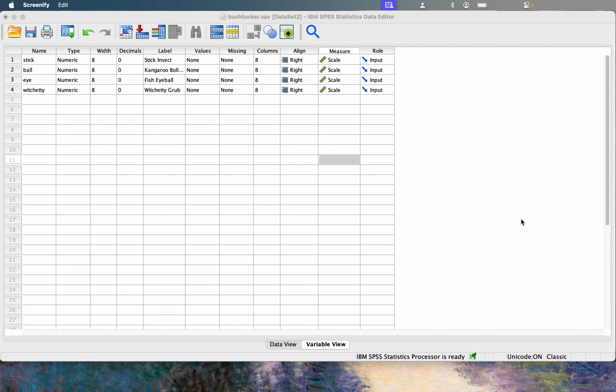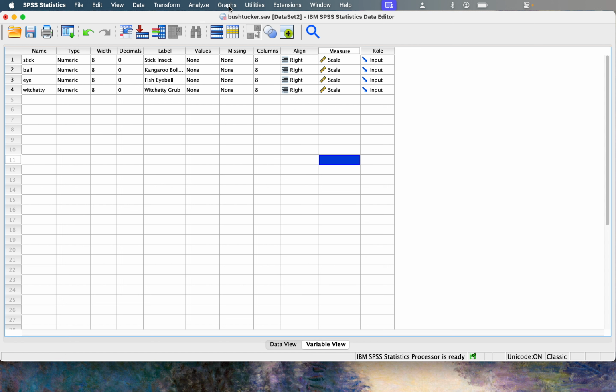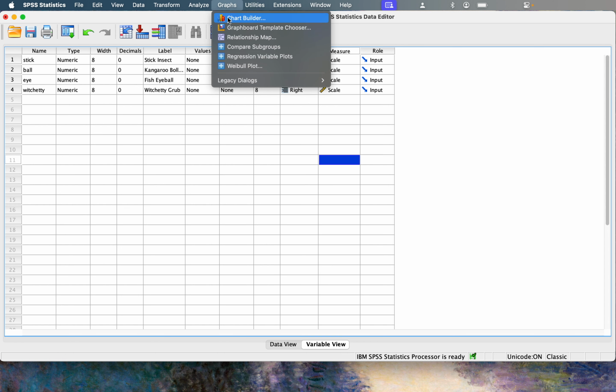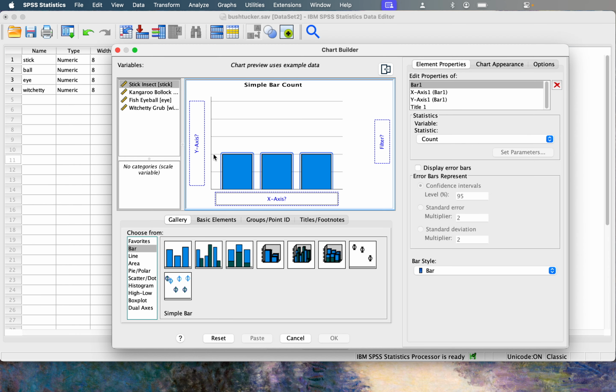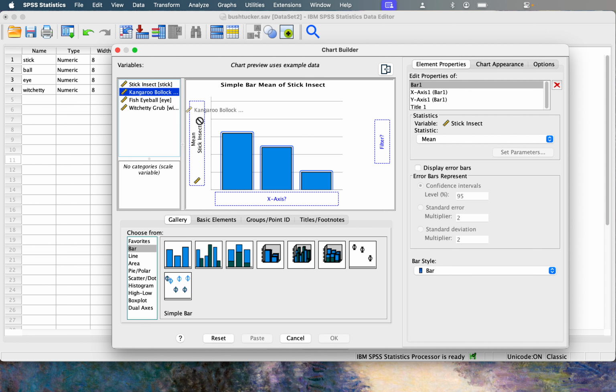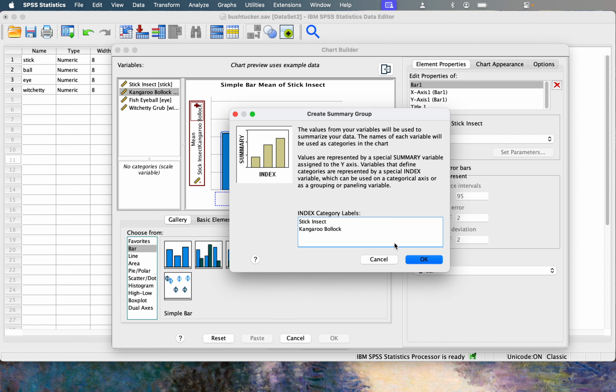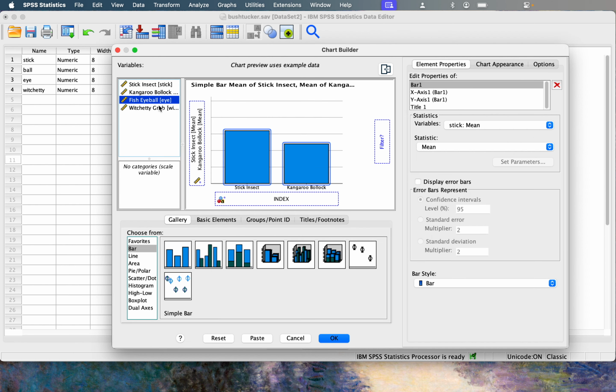In this video, I will be using the Bush-Tucker data set to run a repeated measures ANOVA. So the first thing we're going to do is make a little graph to visualize our data. We go up here to Graphs, down to Chart Builder, and we're going to select just the simple bar. We're going to bring everything over to the y-axis so we can visualize the data.